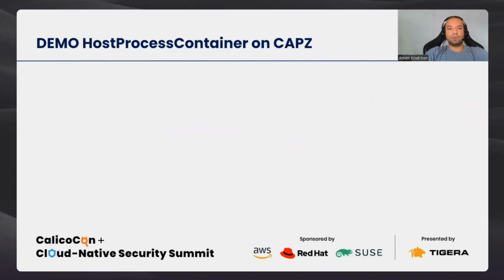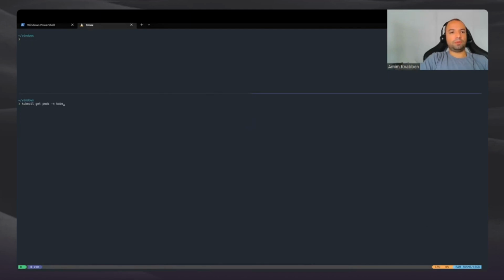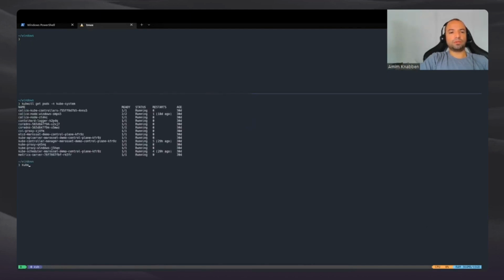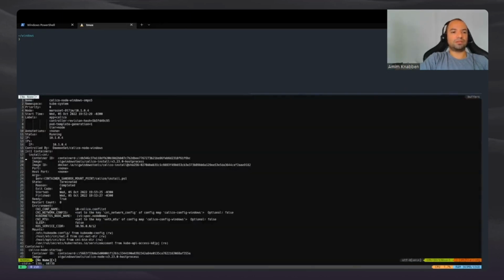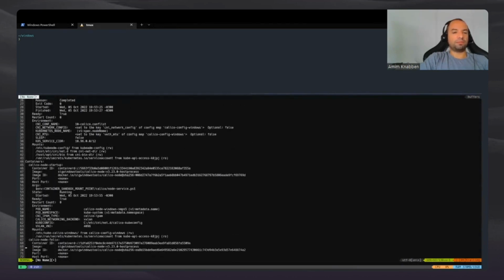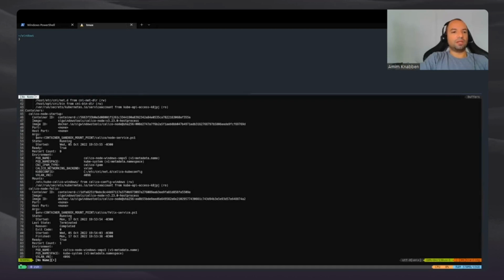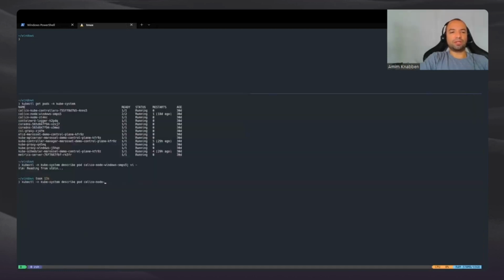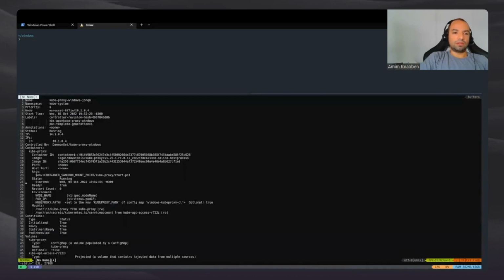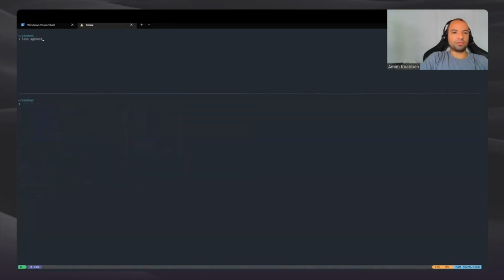Now we are going to see a demo of the host process container on an Azure cluster. Now we run kubectl get pods to list all the pods in the system and get the Calico node that's running inside the Windows machine. So describing this pod, we can see the install CNI as the bootstrap Calico pod, Calico container, and Calico node startup and Calico Felix are running as host process containers inside the Windows node. The same happens for the kubeproxy Windows. Kubeproxy is now running as a host process container.